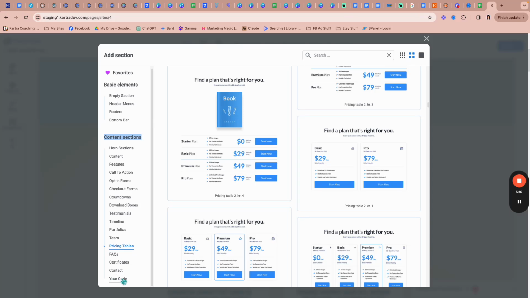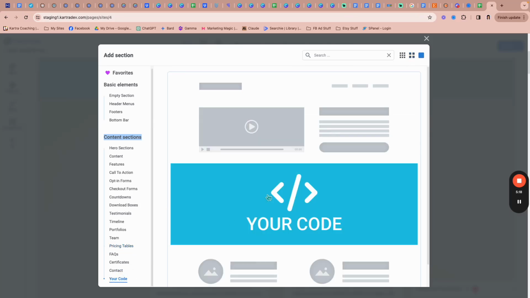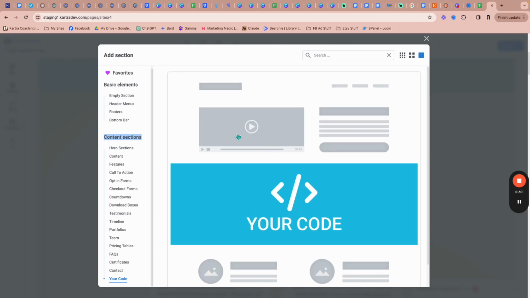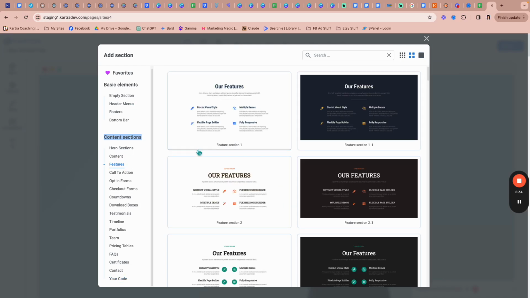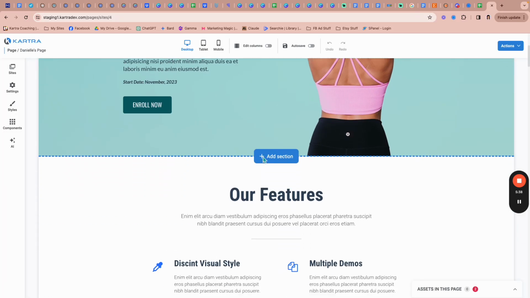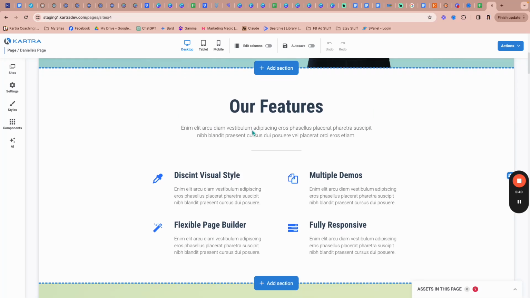And then down here at the bottom of the content sections is that your code section. So we used to have the your code in the left-hand sidebar, and you could choose between a section or a component. And now they're split up, but here's where you can find that. So let's go ahead and pop in a features section where I just selected this.